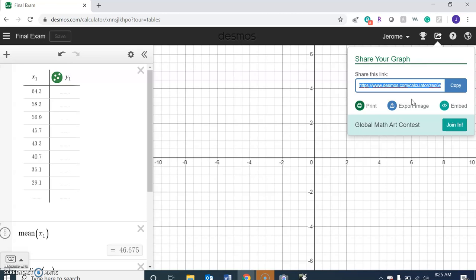You will email me that link, and then I could see all of your answers. So you would do all of the final exam problems that are paper and pencil in Desmos. You would copy the link, send it to me in an email, and then I will be able to look at it. But remember, you must save what you do in Desmos in order to get this link.